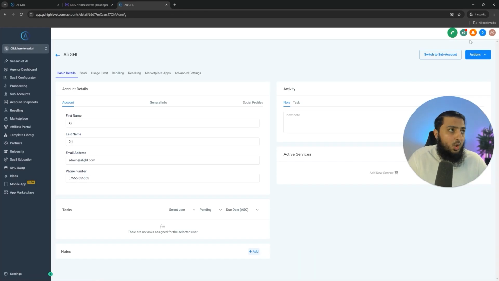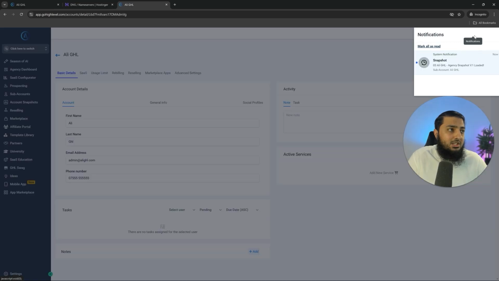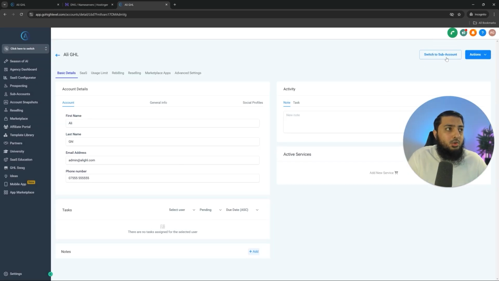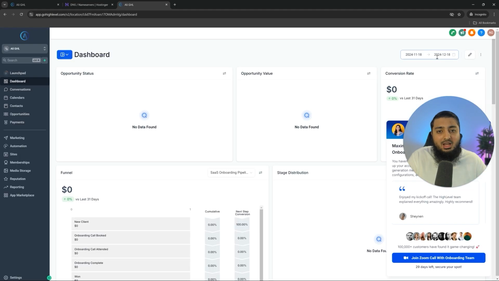Then in the top right hand corner, where this notification bell is, as you can see, this snapshot has been imported. What we would then do is just switch to sub account. So now this account has the snapshot that I created installed into it.